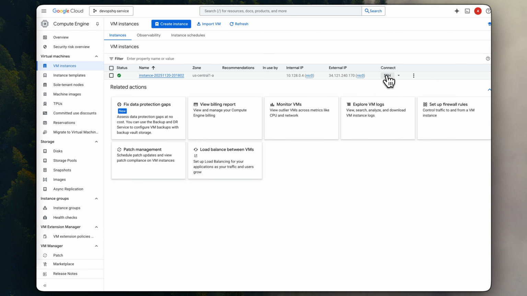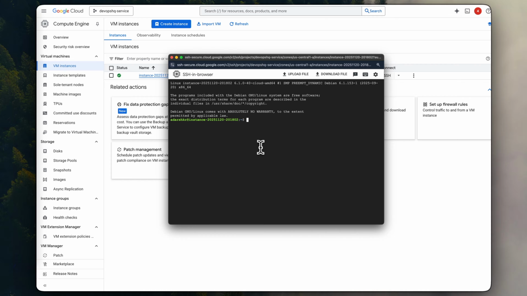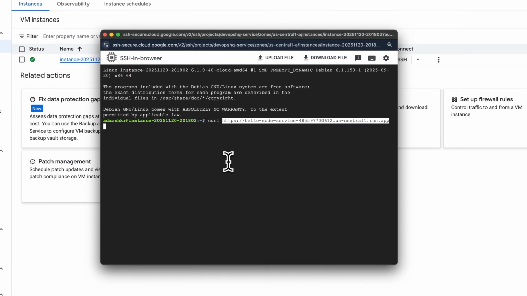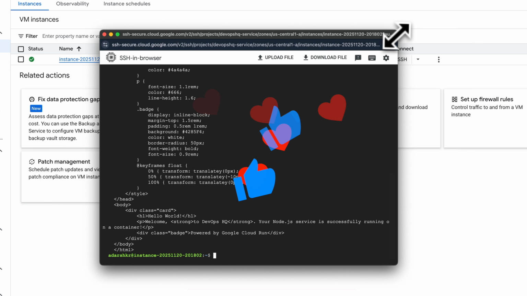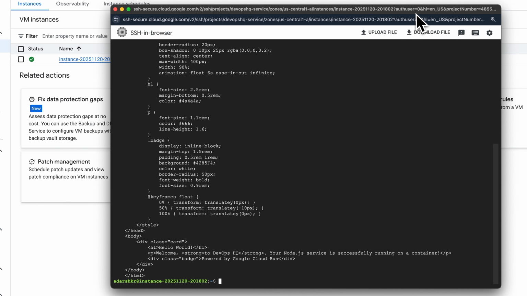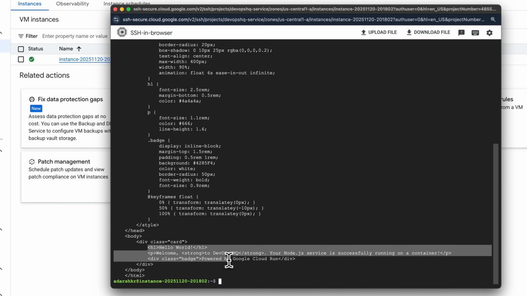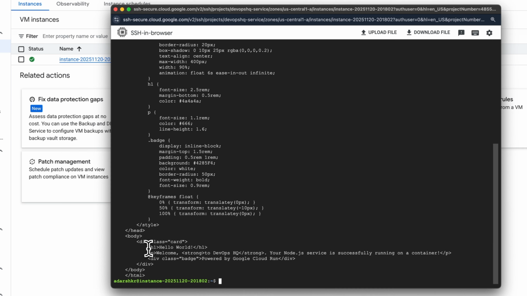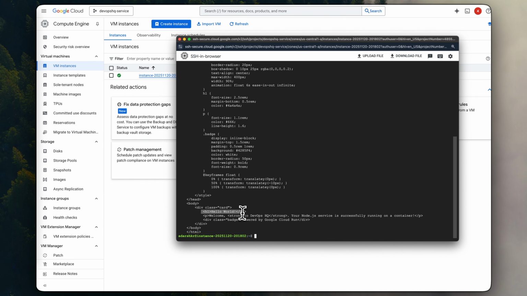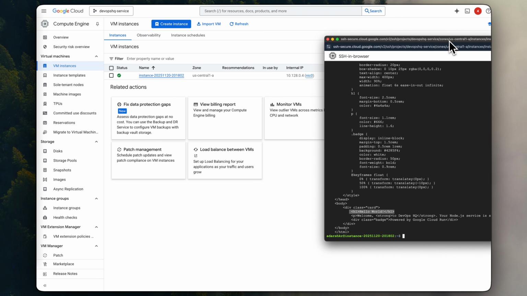Our instance got created successfully. So just type curl and let's see. Yeah, here we can see that we are able to call our Cloud Run service from our VM instance, and we are also getting the expected output. So we are getting the response from our Cloud Run service.